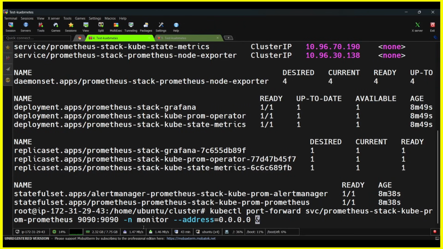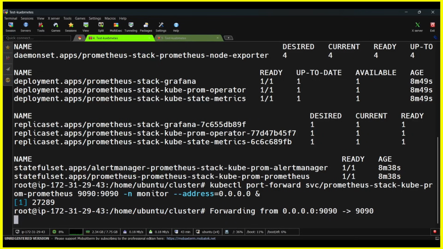I'm also specifying which namespace this service is hosted in, the monitor namespace, so I'm passing the monitor namespace. Then, where do I want to expose it? To a specific IP, meaning my home IP, or to anyone globally. Globally is 0.0.0.0, so it will be exposed to anyone, but we can handle that layer with EC2 instance security groups. If I hit enter, you can see it has been forwarded from 9090 to 9090.